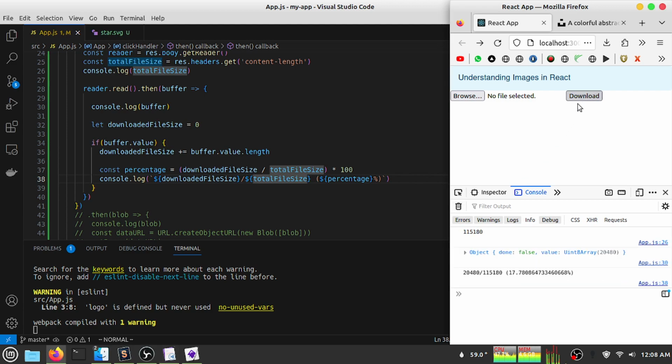If I click this button, I can see this is what I consumed, that means a chunk, and this is the total file, and I am fetching 17%. That means I have to fetch the remaining 83% more. So how can we do that?